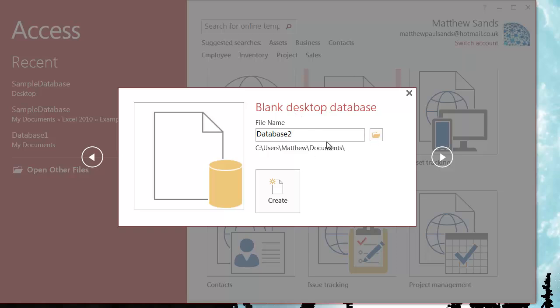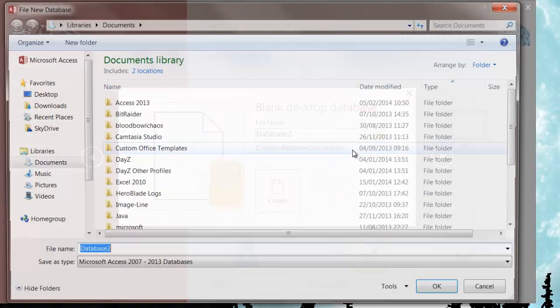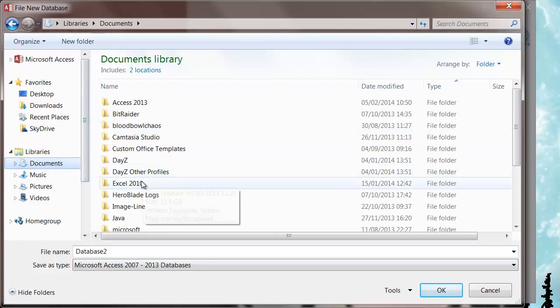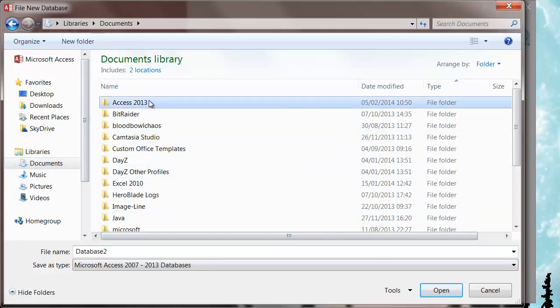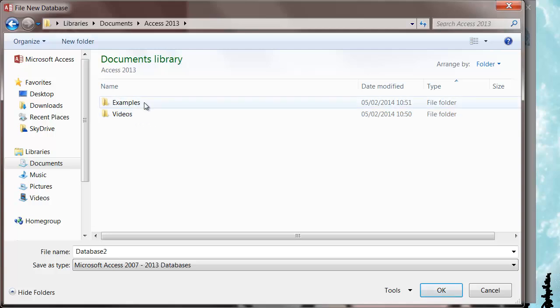So let's choose where we're going to save it. Let's click on our folder, and I want to save it in my documents and then Access 2013, and then I'm going to save it in my examples folder, and my examples folder is going to have a different folder in it for each tutorial. And if you want to download this, then there'll be a link in the description below to my website, and on the website there'll be a big download button for you to download all these examples.